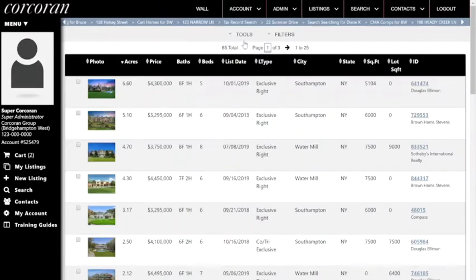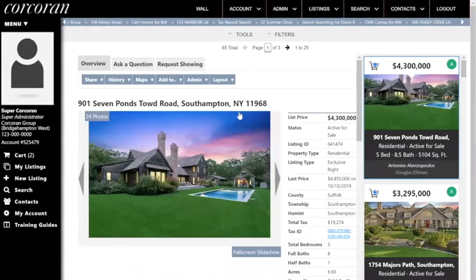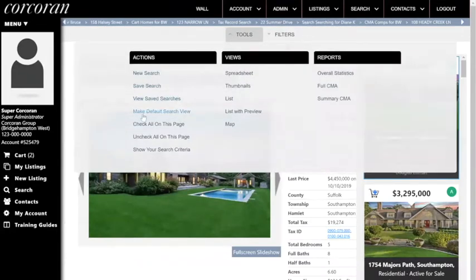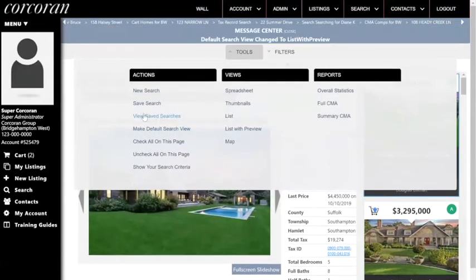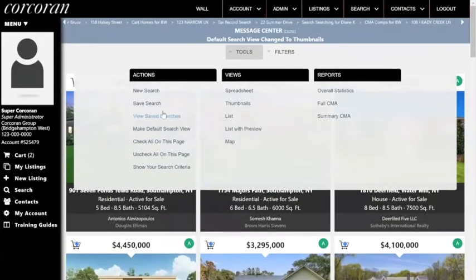So not only do we give you full control over the spreadsheet, we also allow you to set your default search view. So maybe you're like me and you want to do list with preview every time you do your search results. We can open this up, click on Tools, and click Make Default Search View. By doing that, every time you do your search, by default, your results are going to be pulled up in the list with preview view. Or if you want to do thumbnails, we'll go back to thumbnails and do Make Default Search View.